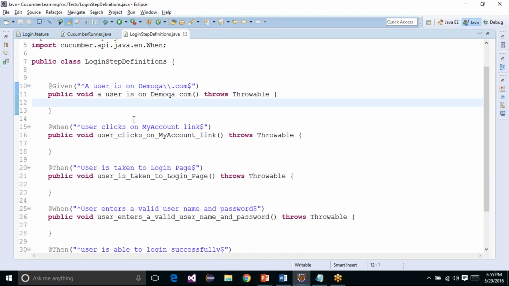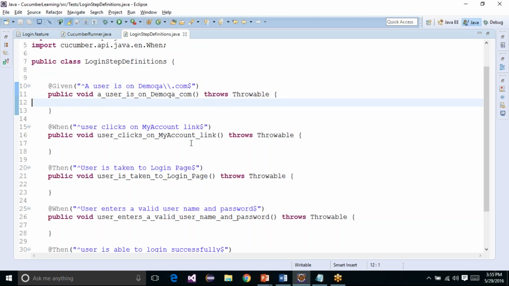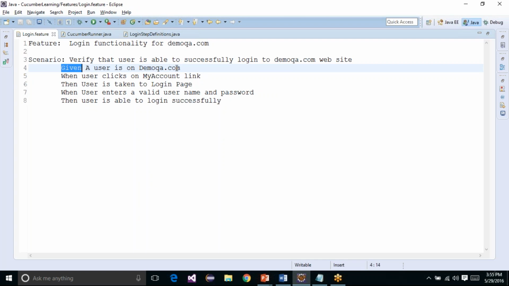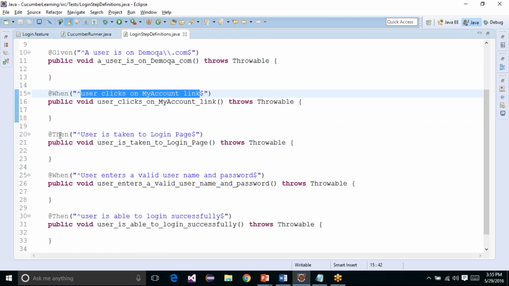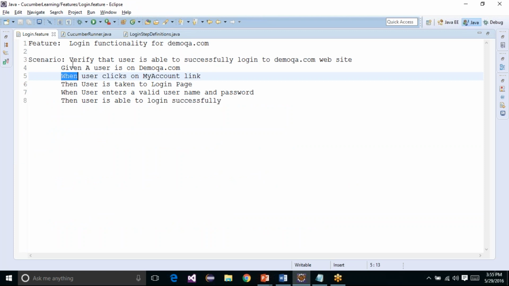But what we just got here is that for every step in your feature file, we have a corresponding test method in a class called LoginStepDefinitions. The first step is a user is on demoqa.com, and it is a Given step. The second step is when user clicks on my account link, so that step definition starts with When. You can see @When user clicks on my account link, and all the other definitions match how they are defined here in the feature file.